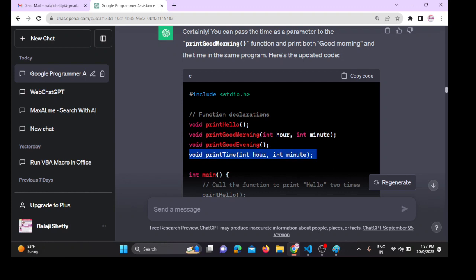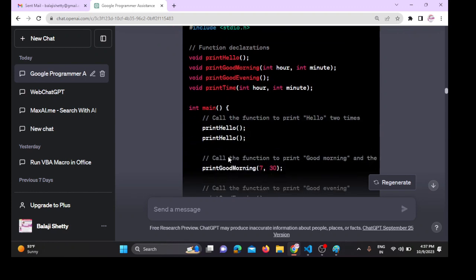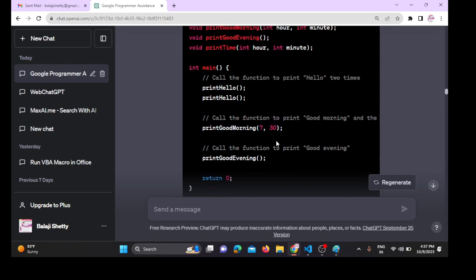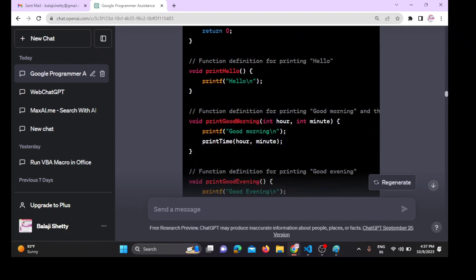Now this function prints hour and minute. Clear? Now here print hello, print good morning. Print good morning takes how many parameters? Two parameters. Can you see this? 7:30. Print good evening. Now inside print good morning, I got hour and minute. Now I am passing that hour and minute as parameters to which function?